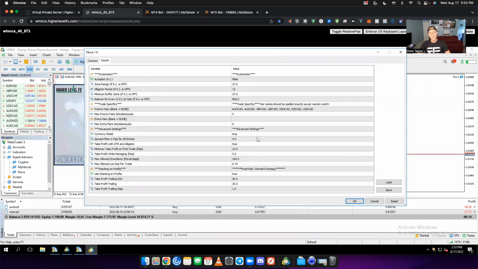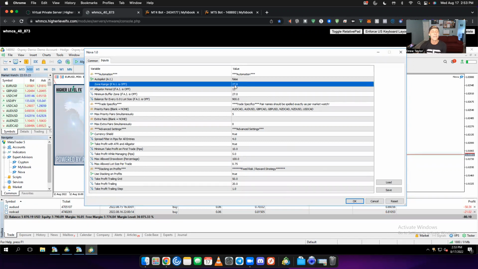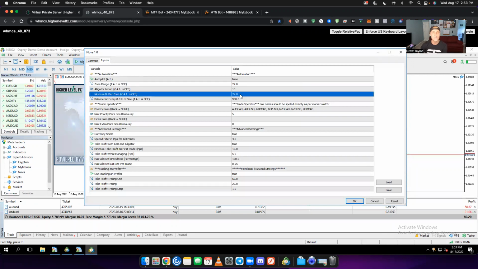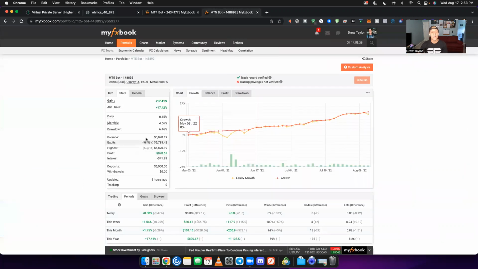I do want to point this out, and this is kind of the behind the scenes for those who are on the call here. As you can see, I went with literally the stock settings that come with Nova: 27 on the zone range, 13 alligator, 27 minimum buffer. But rather than keeping the balance for 0.01 to 1500, I changed it to 900 maybe 3-4 weeks ago. As you can see thus far, we've still had a max drawdown of 6%.